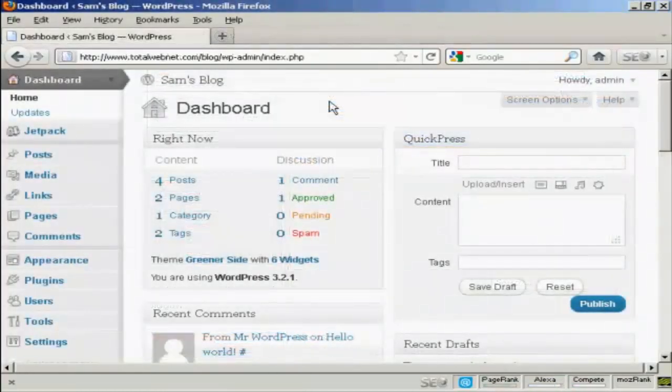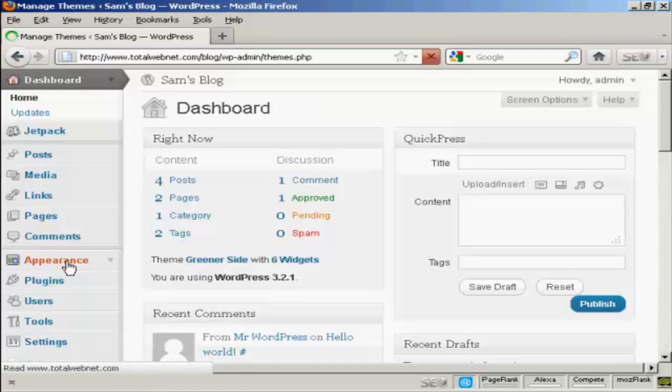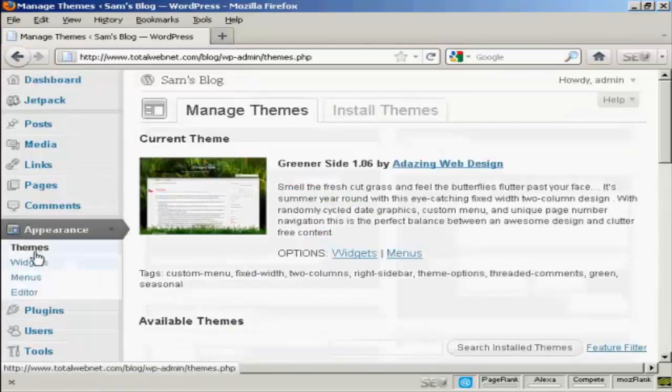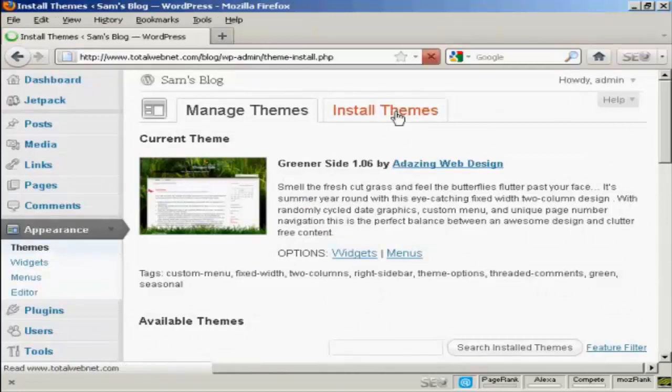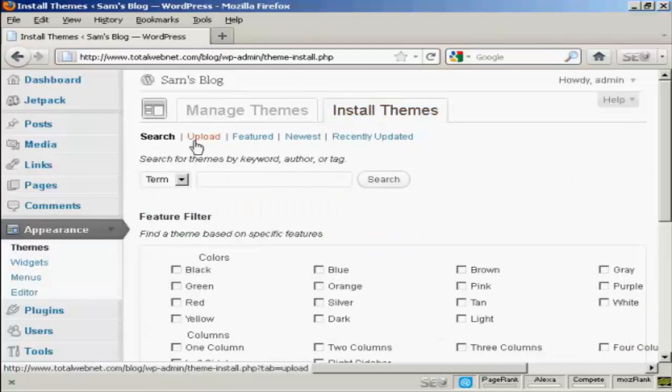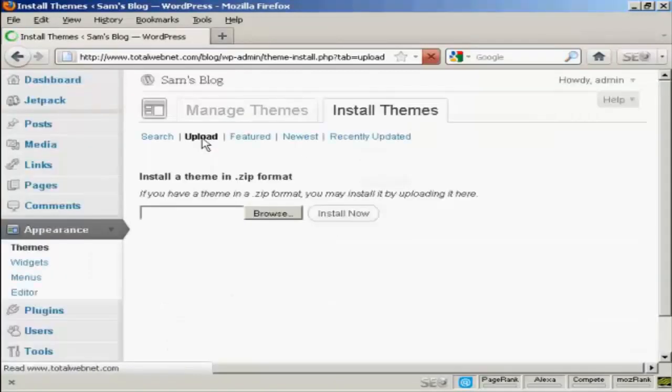Okay, I'm just going to install it onto my blog now. So from the dashboard, select Appearance and Themes, and then Install Themes, and then click here on Upload. And this window opens, and then I can browse for it on my computer's hard drive.